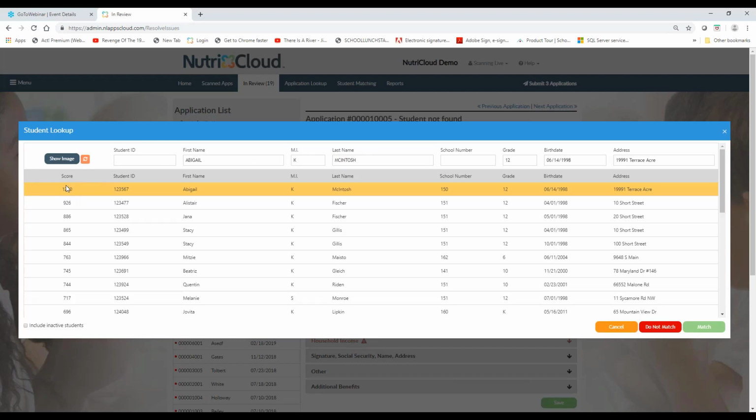And I actually think this may answer one of the questions asking what the score reference on the student matching tab is. What that is referencing is this section here. So when we look at this application, we see that the information was keyed in correctly. And so we see the first name, the middle initial, the last name, the school number, grade, birth date, and address.